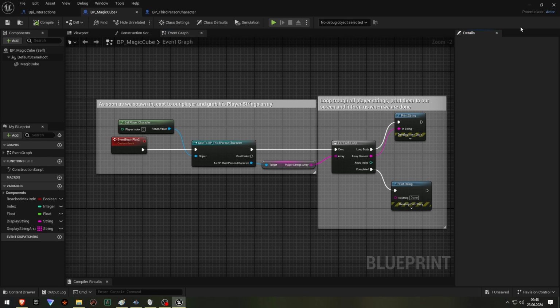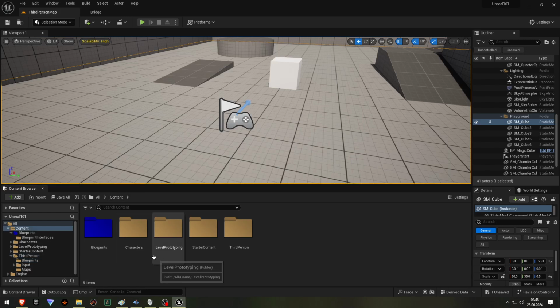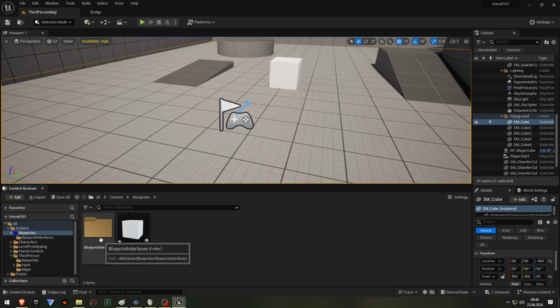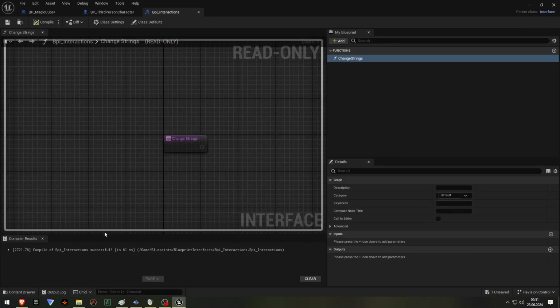So what we do now is we implement the phone, the blueprint interface. Let's go back to our content folder. Let's open up our blueprints and the blueprint interfaces folder. Now in here, let's open up our BPI interactions interface by just double-clicking it.